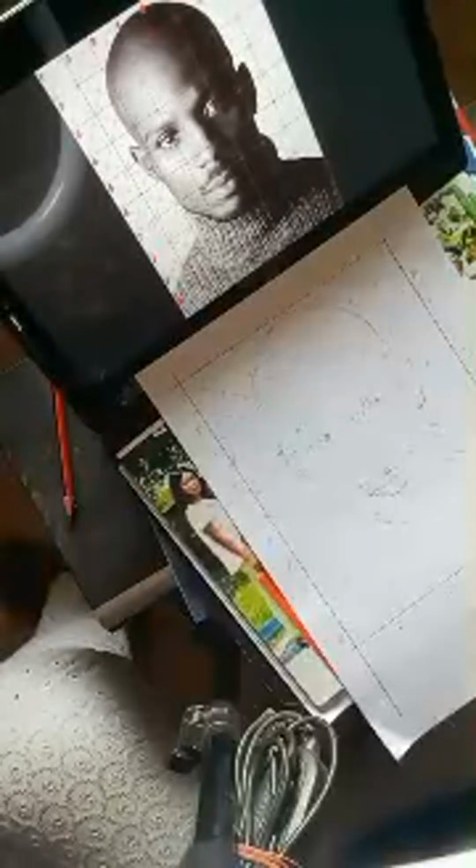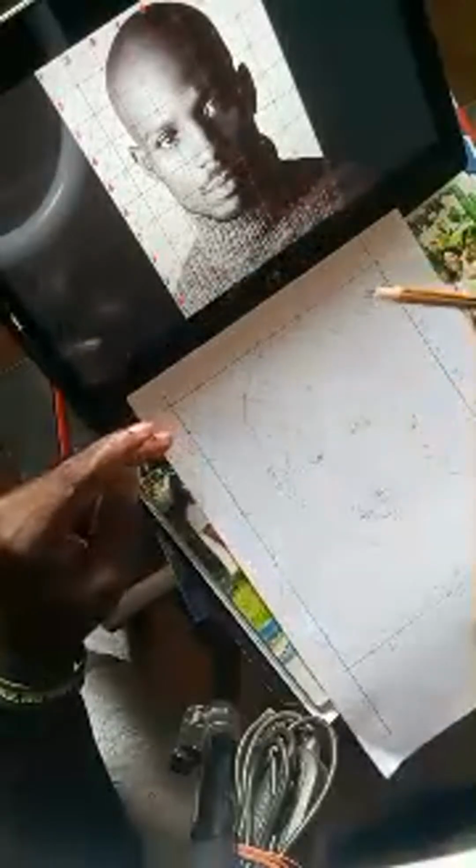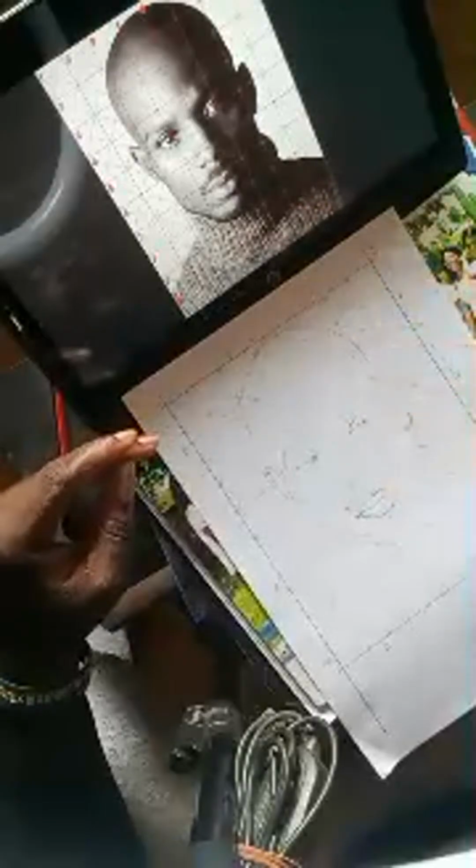Now, what you need to do is, what you want to shade, start with the lighter pencil. Start with the HB pencil. Where the part is not that dark, you just use it mildly. You shade it lightly, not deep. Where it is darker, you shade it applying extra force.